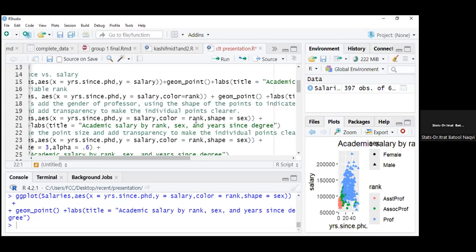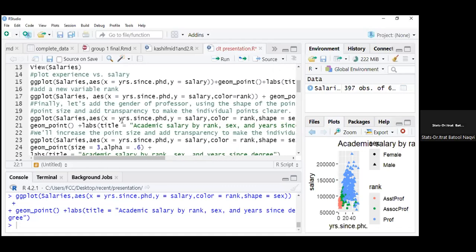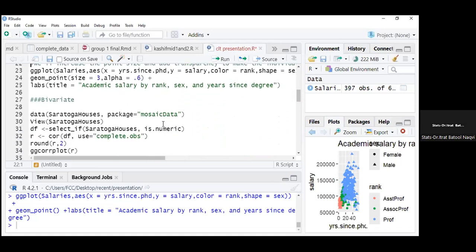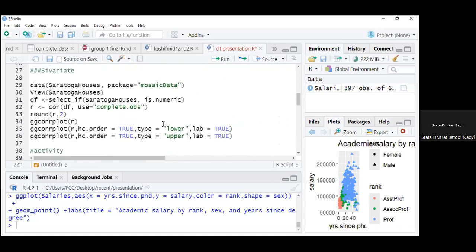The qualitative variable can be ordinal, like the ranks, and the qualitative variable can be nominal, like the sex or gender. It doesn't matter whether you write male or female first. So nominal and ordinal variables can be easily tackled with the quantitative variables, and we can see a more sophisticated graph and interpret it in a more meaningful manner. That's it. Now the bivariate.